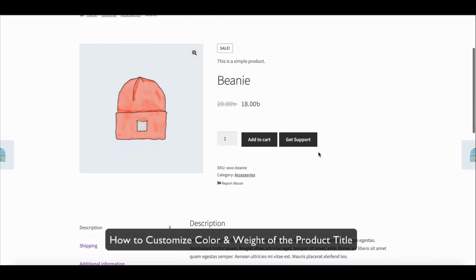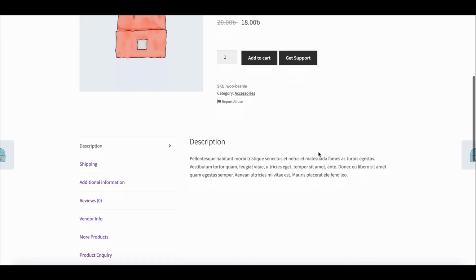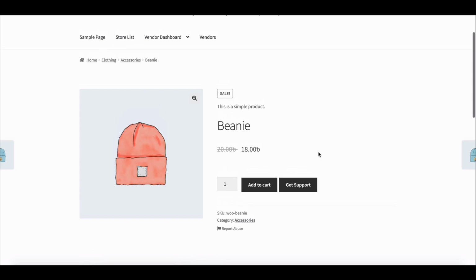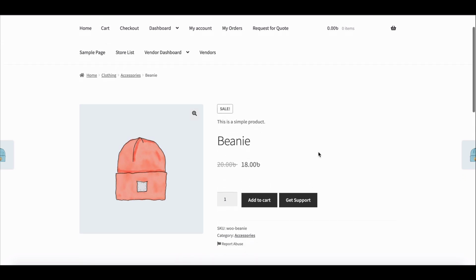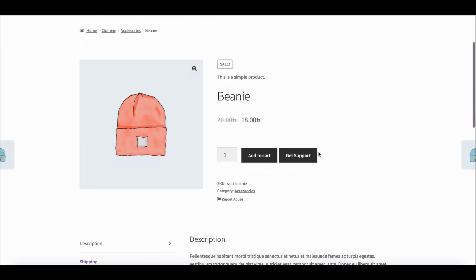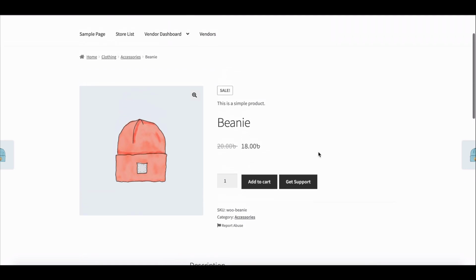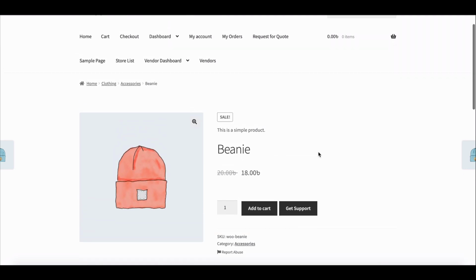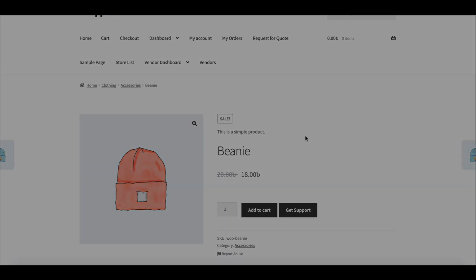How to customize color and weight of the product title? Let's begin by changing the color and weight of your product title. You can add your code snippet to the additional CSS section in the WordPress theme customizer. No worries, we'll add all codes to the video description.